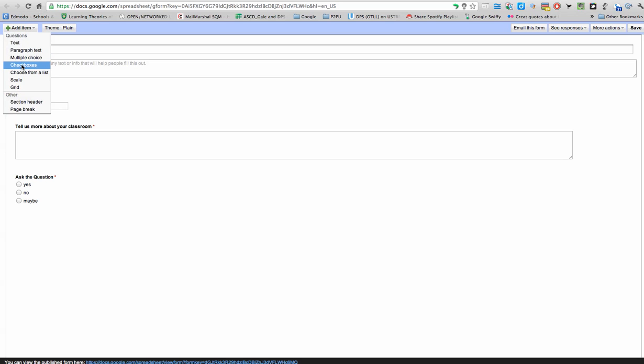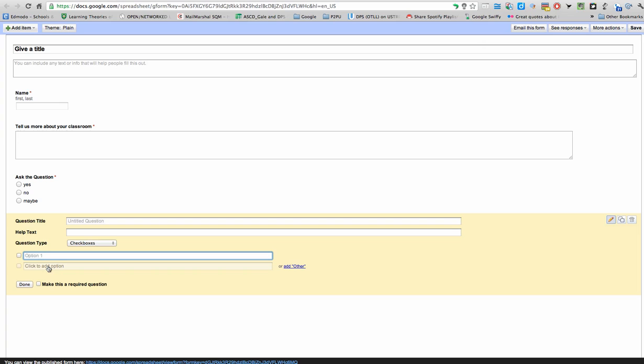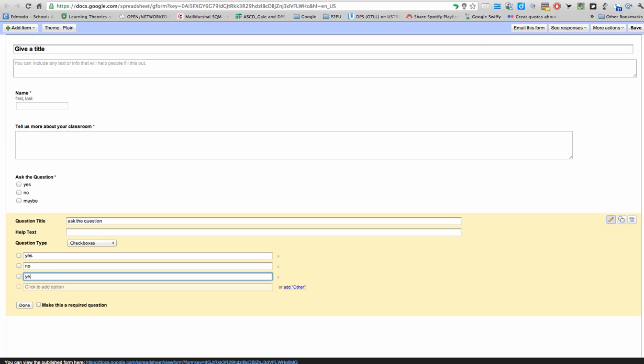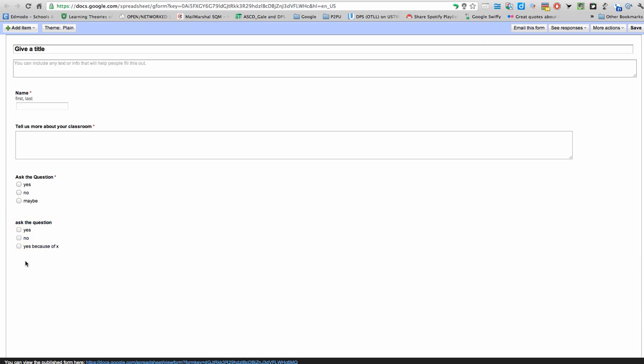This one's going to be a checkbox. That allows folks to choose more than one response. So again, we'll ask the question, say yes, no, yes because of X, and then click done. So now folks could actually say yes and yes because of X, or no.